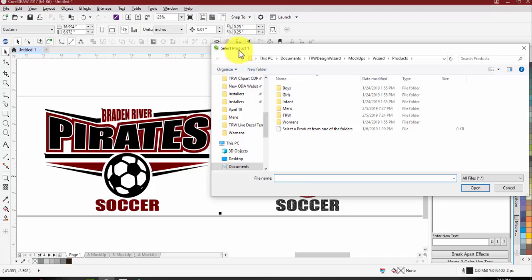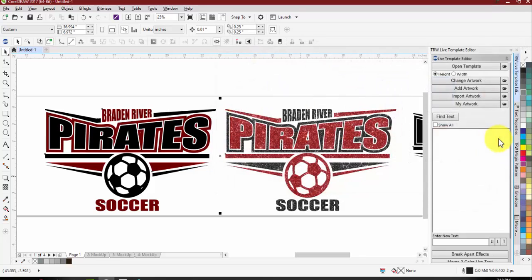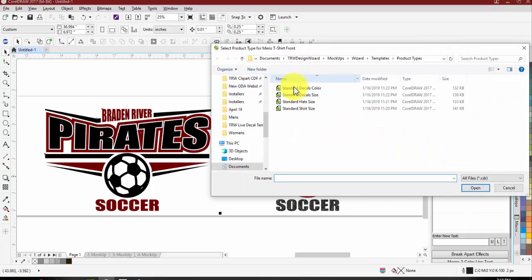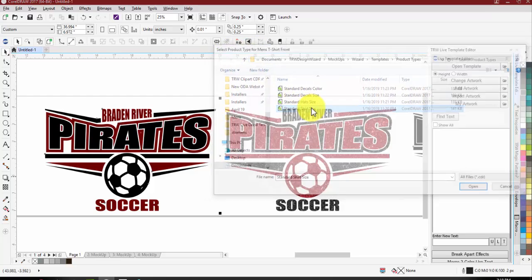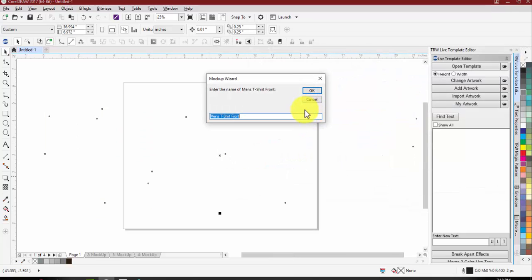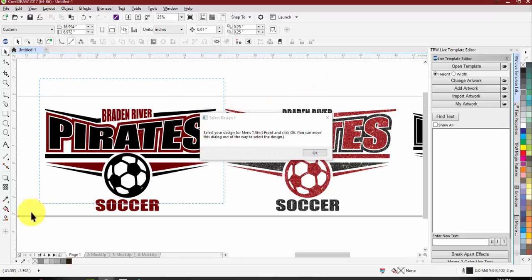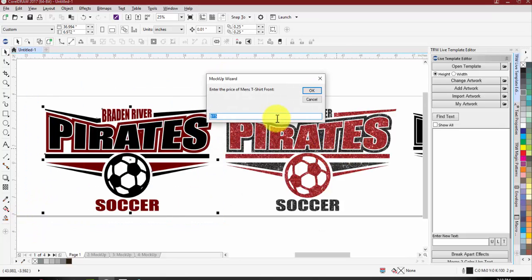All right, so again, select product 1. Our first one will be a men's basic t-shirt front. Now it's going to ask us select this product type. So we're doing a standard shirt size. Men's t-shirt front. You can name this if you want, like if it's a Nike or Under Armour or special material or special brand, you can change the name here, or just leave it men's t-shirt front, hit OK. We're going to select design 1, OK, and then the price.